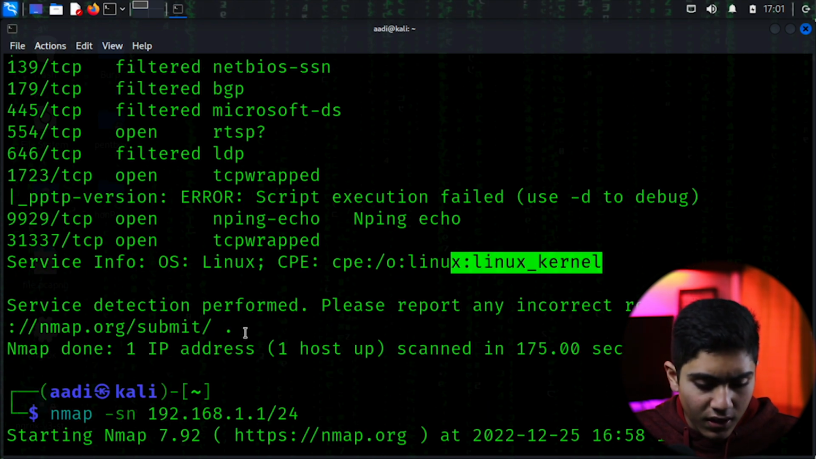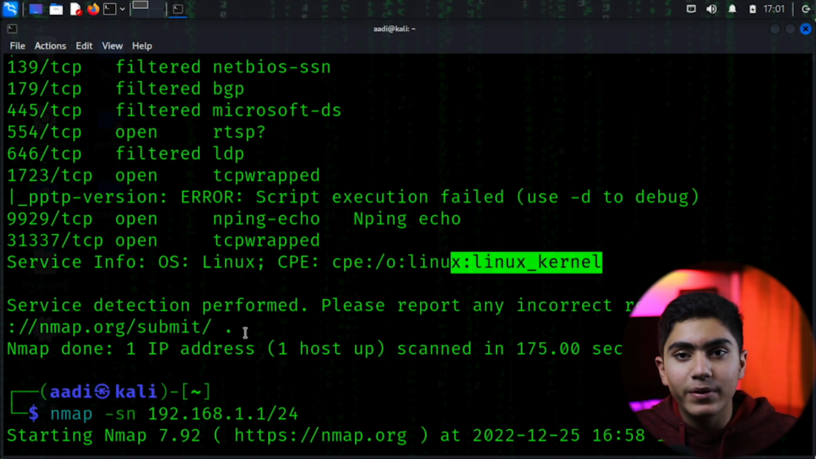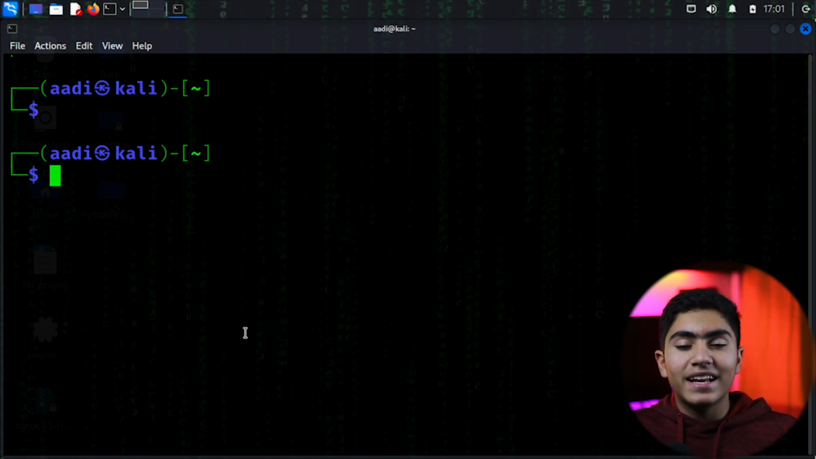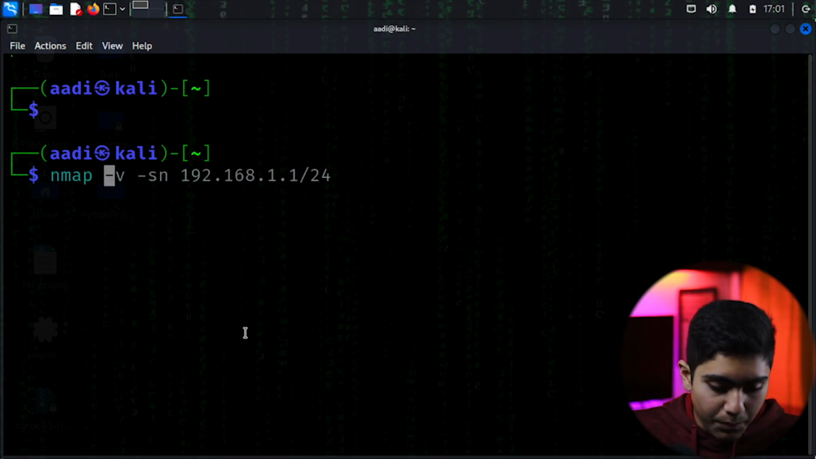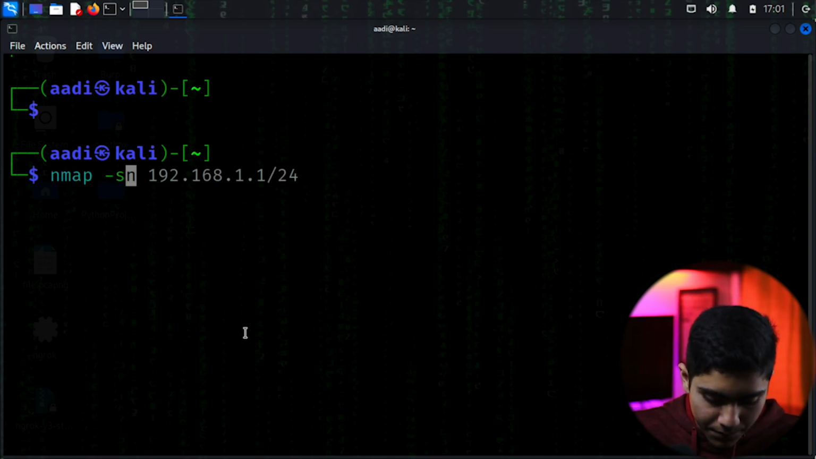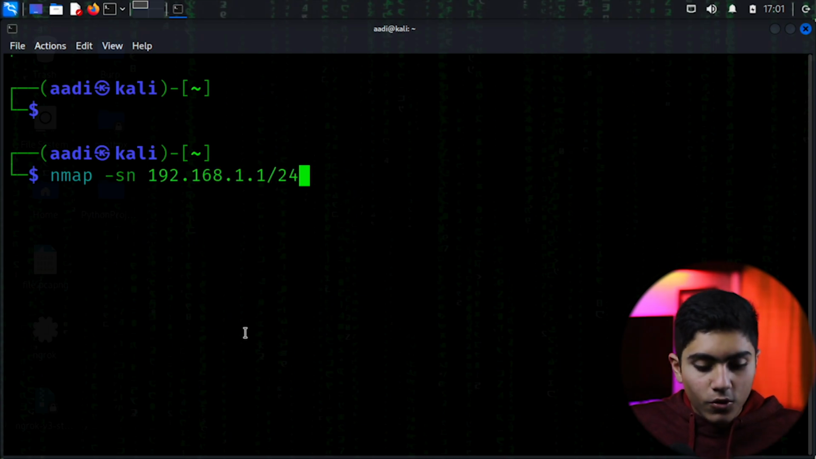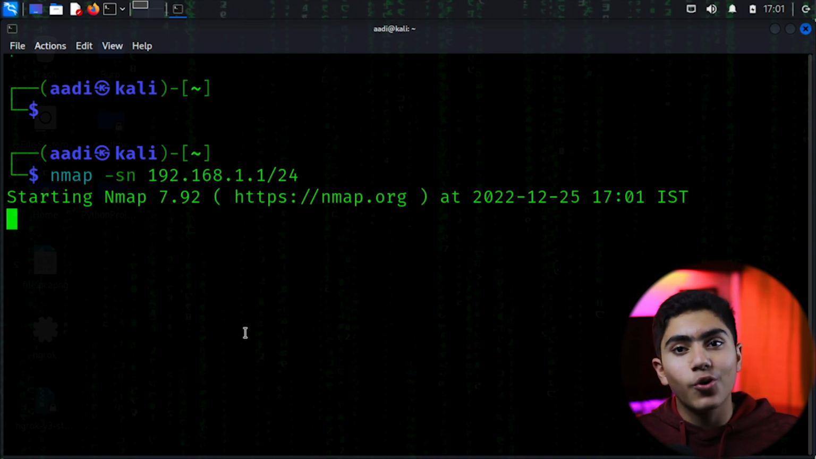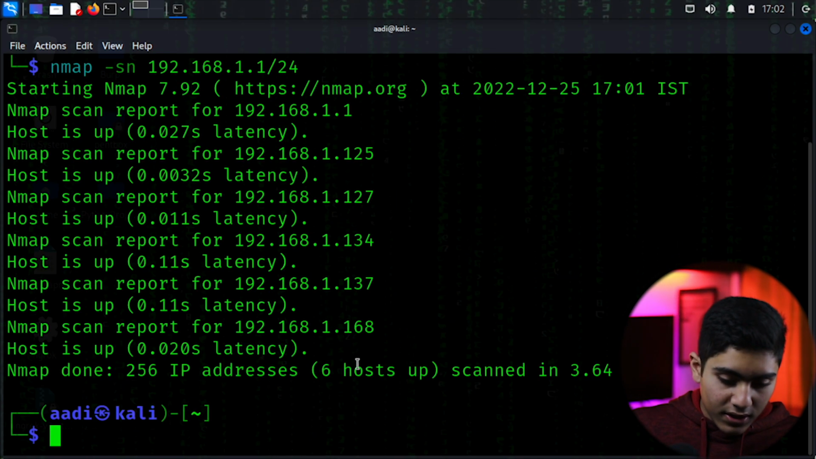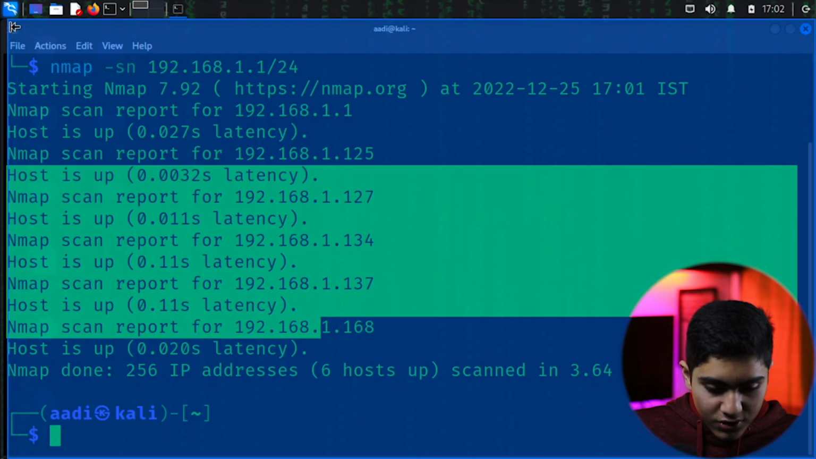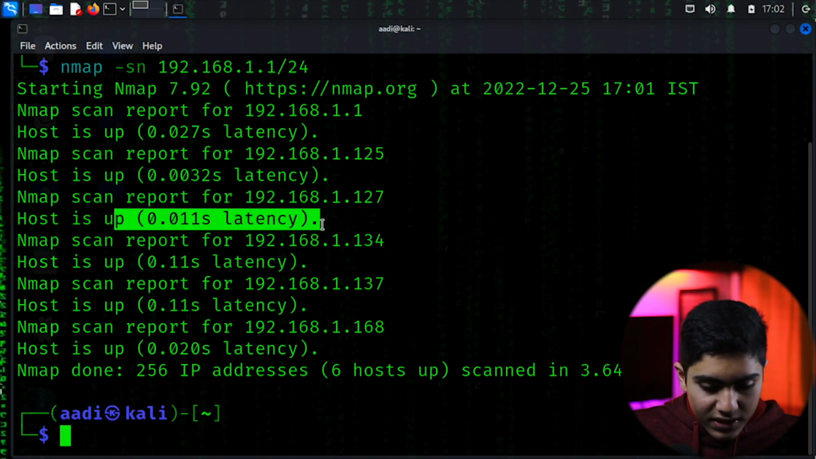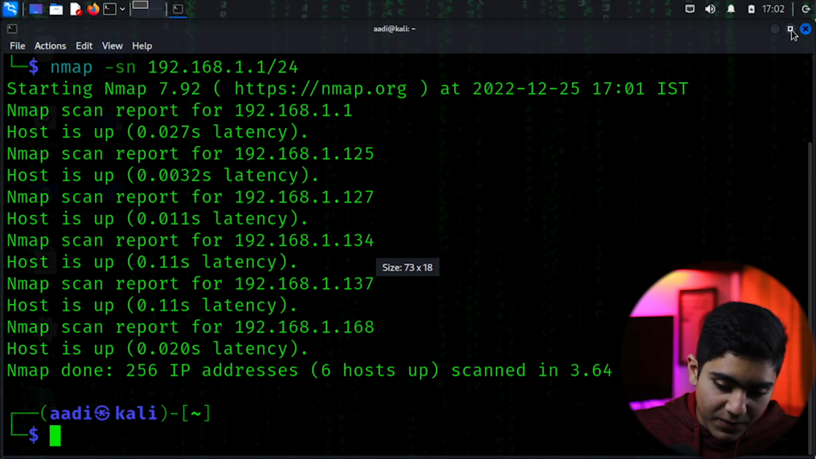So yeah, that's good. Next, let's see the difference with a verbose scan, all right? So let's clear the screen. And now let's see what an Nmap verbose scan does. So this is a normal ping scan of this network, right? If I press enter, it'll just show me the 6 hosts that are up on that network. So 6 hosts are up, and it showed me those hosts with their report, that the host is up, and it also showed me the latency.